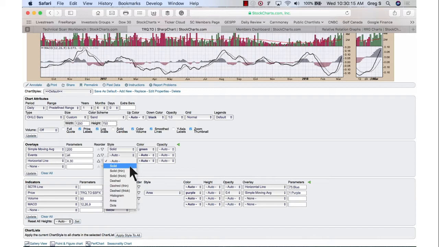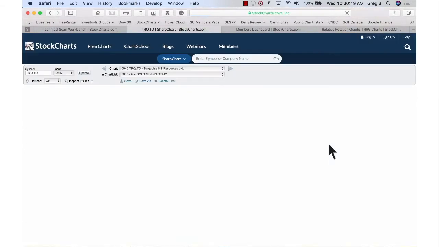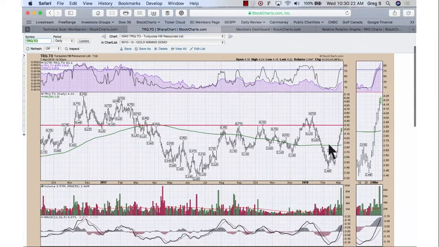And we're going to just make it solid, and we're going to make it red. And we're going to update the chart. So we've put that on here, and you can see that this is a pretty good support and resistance line on this chart, and price is approaching it.